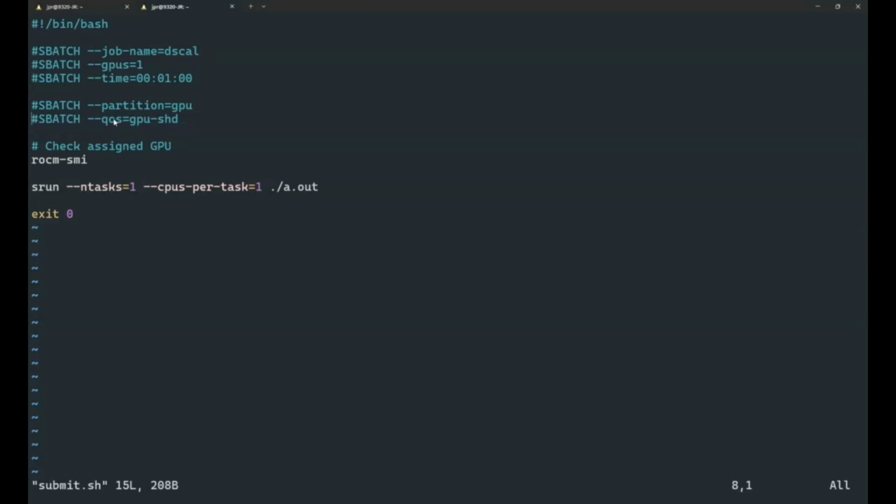But you can see here we're using the quality of service shared. I talked about this earlier. We're using the GPU partition and asking for one GPU. We're asking for a minute because this is very, very small. We're running it on one GPU, one task, and asking for one CPU. We're not asking for very many resources. The other key thing to mention here is ROCm SMI. This is a nice tool that can give you statistics about your GPU.